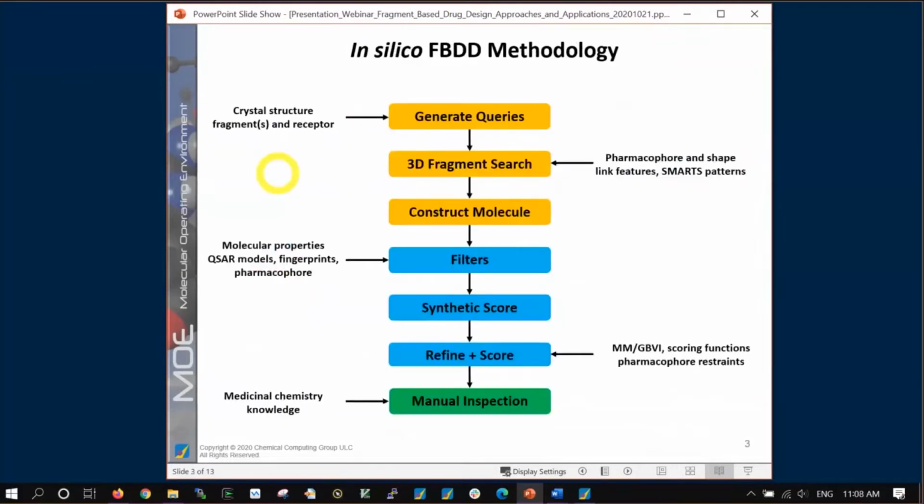So typical in silico FBDD methodology might look something like this. As I mentioned, we'll start with a crystal structure with some fragments bound to it. From this, we're going to generate some initial queries. We're going to search a database of different 3D fragments to construct some molecules. Of course, we can generate a whole bunch of molecules, so what we can do is filter them. For example, for the molecular properties, we want something that's lead-like. If we have any QSAR models, fingerprint models, or pharmacophore queries, we can use those as well to filter down the molecules that are being constructed.